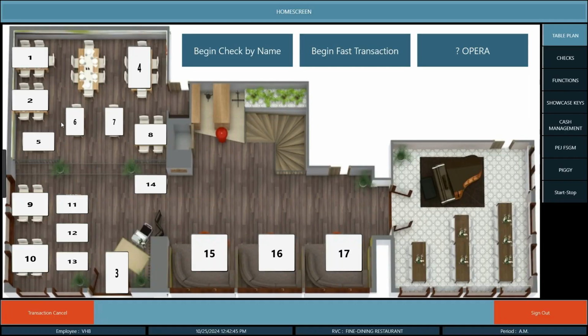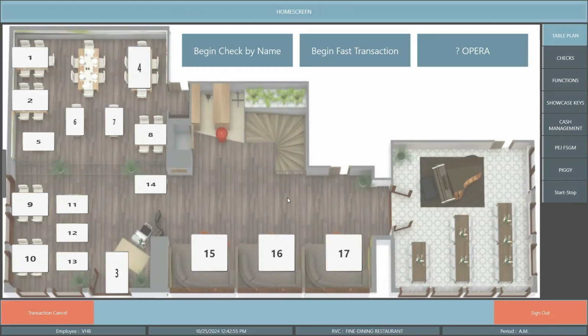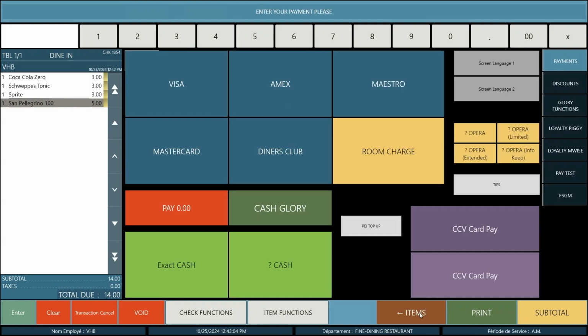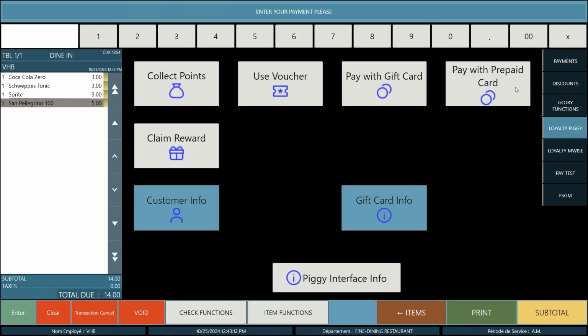Another thing that we have, let me show you here, is a way of paying with your prepaid balance. So I have here a check of 14 euros. And if I want to not pay in Visa or American Express or cash, but I want to pay with the balance of my prepaid card, I can do so by using this button, Pay with Prepaid Card.